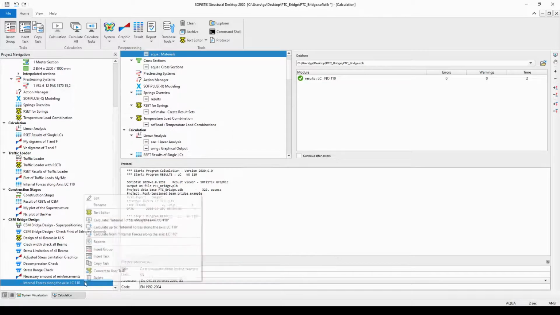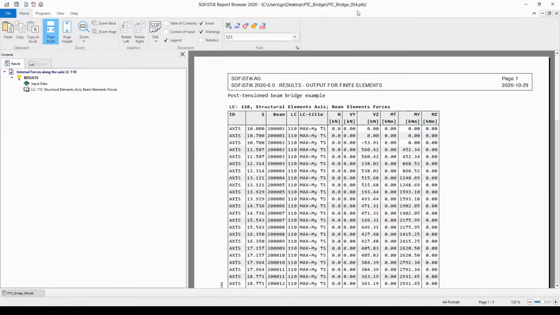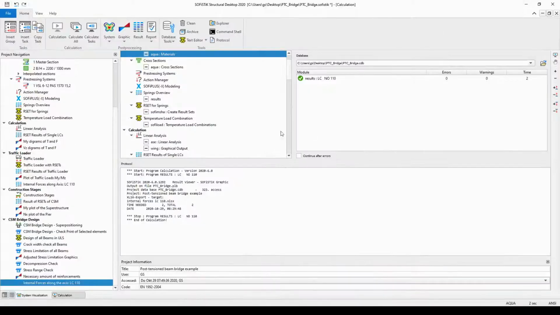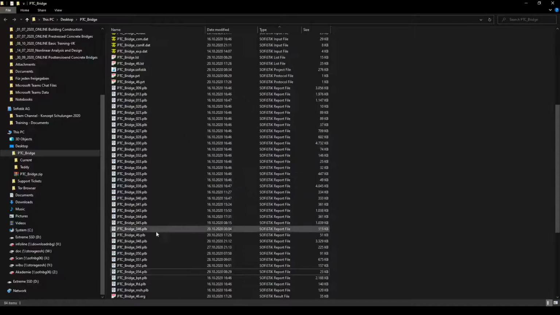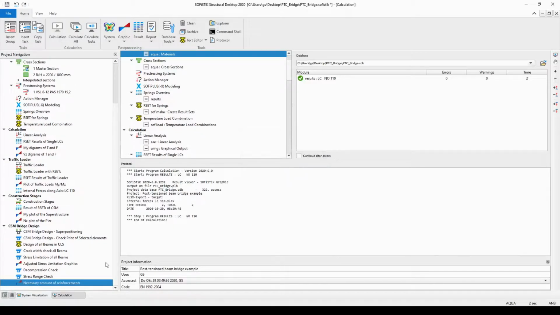I'm going to undertake a similar workflow on the internal forces along the axis exercise file. I will open it with the report browser and check its number. It is the 054, so I will delete this one from the project folder. Closing the report browser, opening the project folder and deleting the corresponding PLB file. Then going back to SSD, I'm also going to delete the task itself.